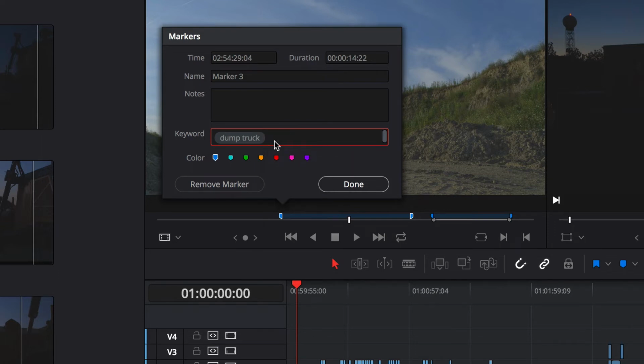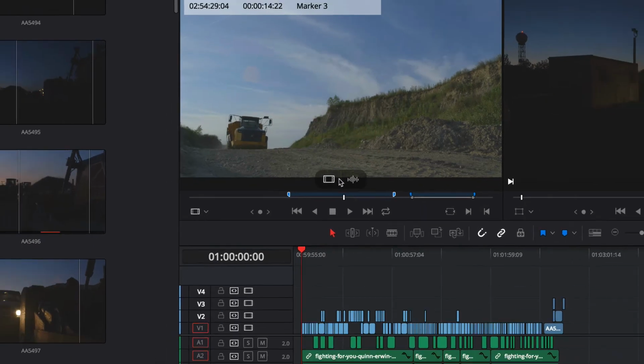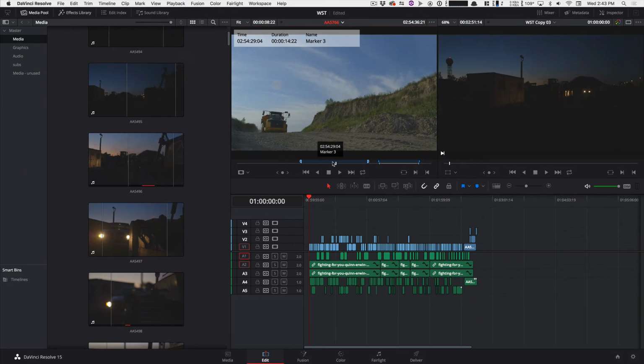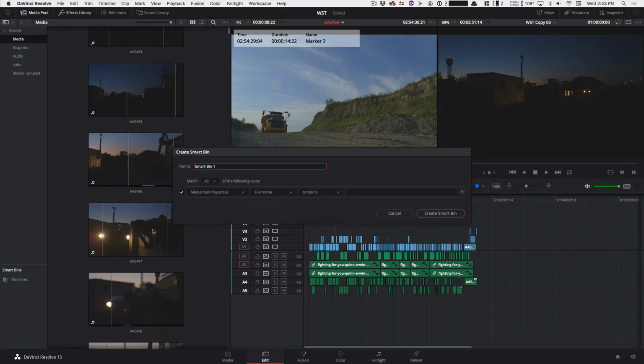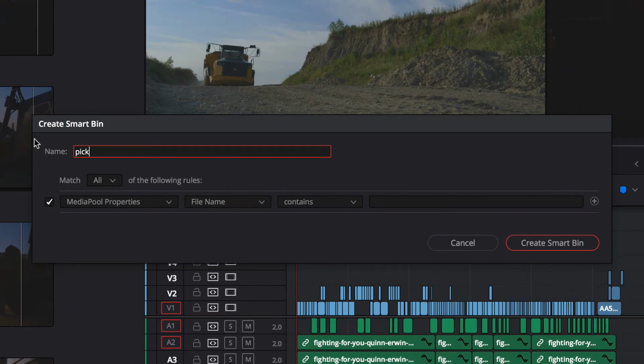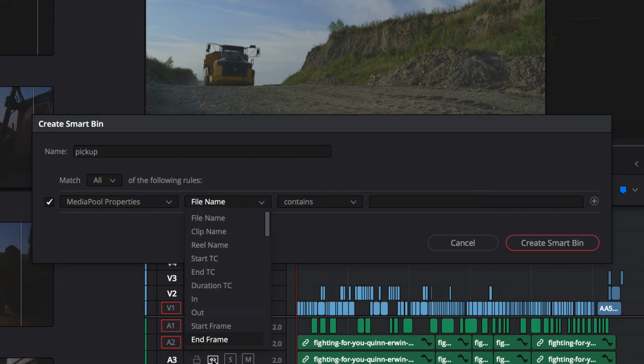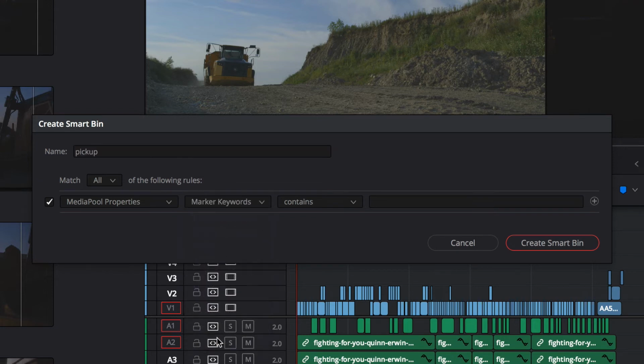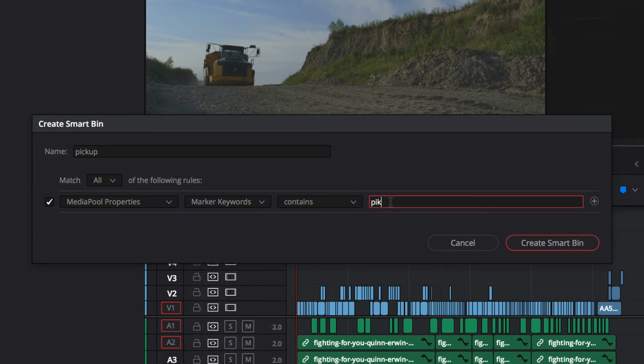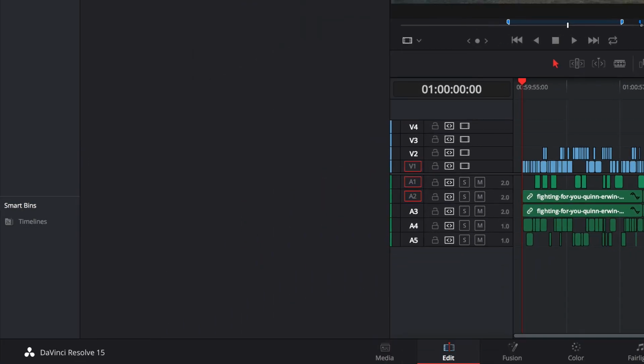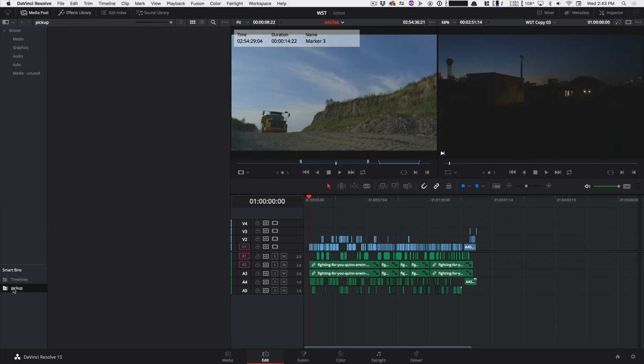If I had a pickup truck in that shot, I could add more than one keyword for that in the marker here. So with that done, I'm going to right click here again, add smart bin. Let's add one for pickup. I'm going to go under my marker keywords, click that, and my marker keyword contains pickup. I'm going to spell that correctly, P-I-C-K-U-P. Create smart bin.